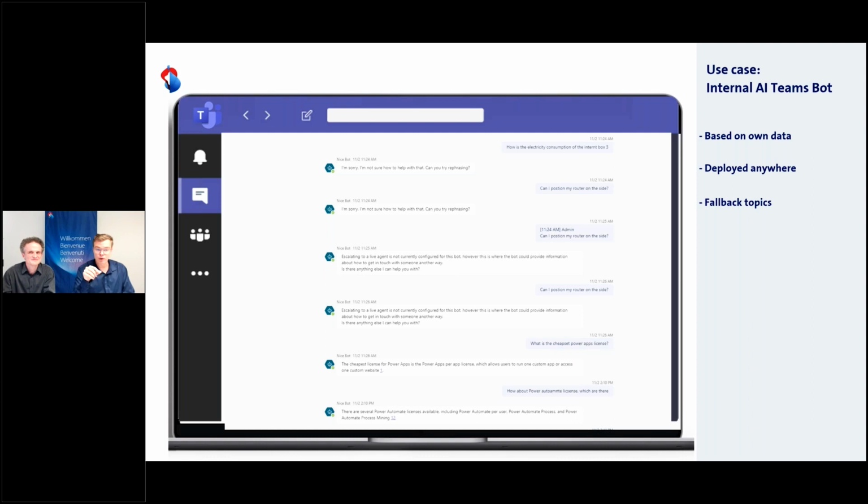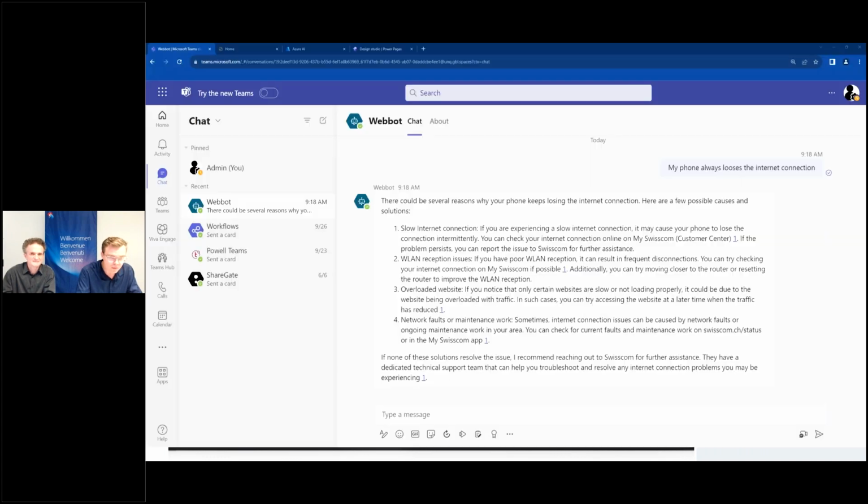The same we have with our Teams. We have the same technologies, based on Azure Open AI and Cognitive Search, deployed in our Teams channel. And we have the power to have the whole Microsoft suite behind it and create different fallback topics and so on, more and more. So let's go to the demo.